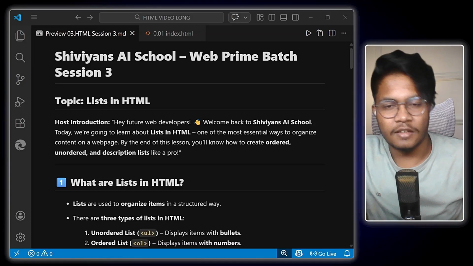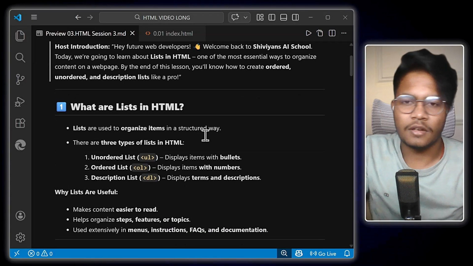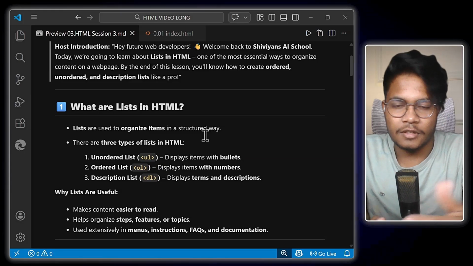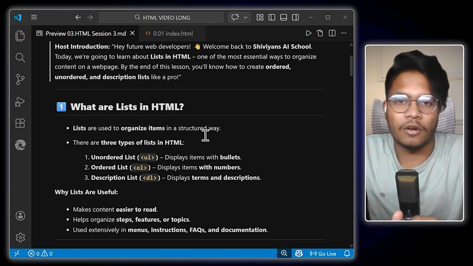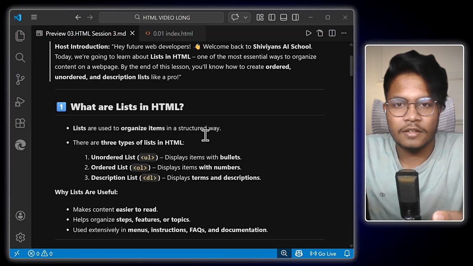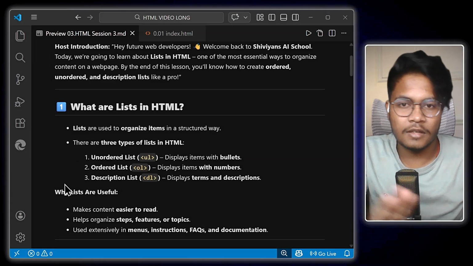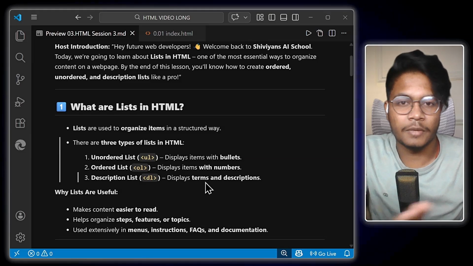Okay, so let's start with lists in HTML. So what are lists in HTML? Let's understand it briefly. Lists are used to organize items in a structured way. There are three main types of lists in HTML. First is the unordered list, which is written in bullet points, second is the ordered list, which displays items with numbers, and third is the description list, which displays a term and its description.